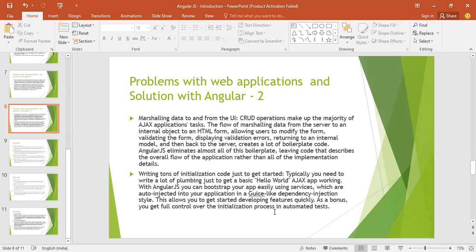So in that case, marshalling is very important. Under marshalling from the UI into the UI, these are the tasks you can easily perform: form validations, form submissions, displaying validation errors, returning to an internal model. These are things you can easily do, and you don't need to write too much code to start. You can just bootstrap your app using the services, which are auto-injected into your application code. So it really makes your life very easy.